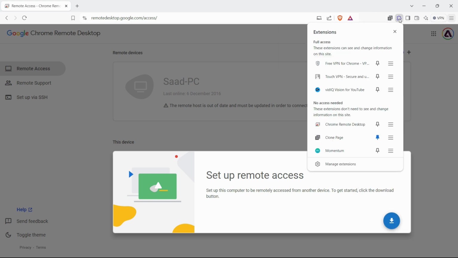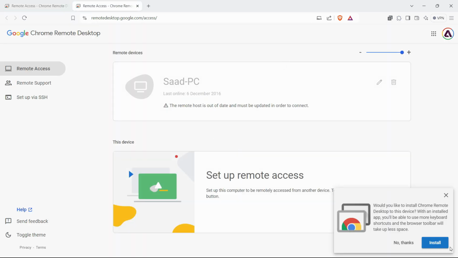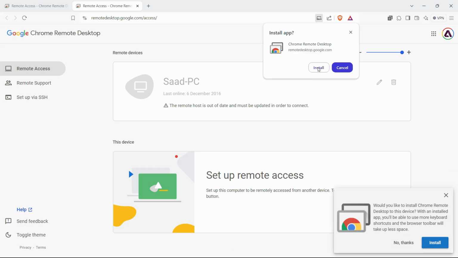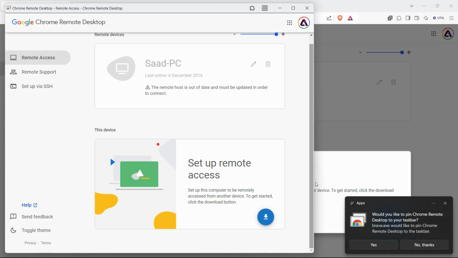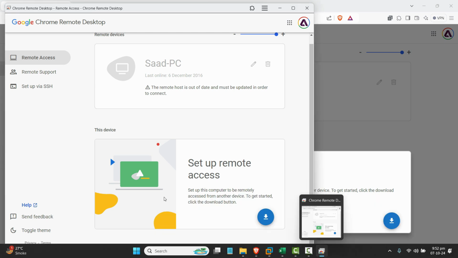So what we'll do here is just click here as the extension is installed, and you will find here no access needed Chrome Remote Desktop. Just open this, and then at the bottom you can see that install icon. Would you like to install to this device? Let's click on install and click on install again, and this will open a separate window for that. So if you want to pin this to the taskbar, click yes. So it will also pin in the taskbar like this.